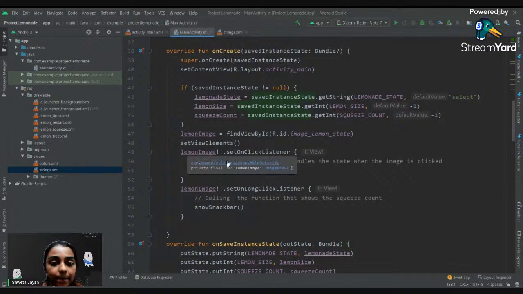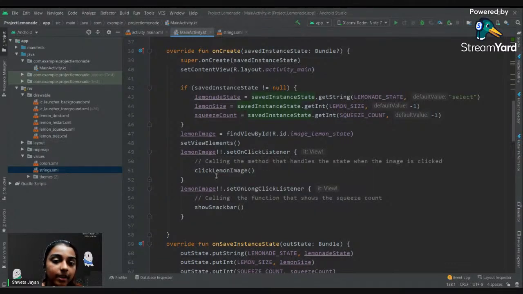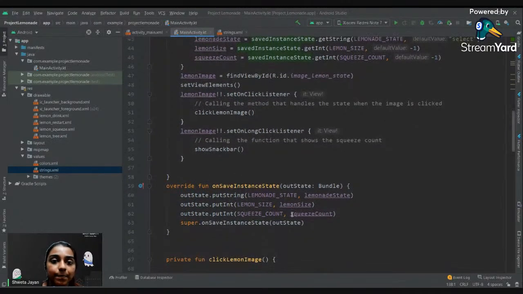Then, if we just tap on it, it will change to the click lemon image function. Otherwise, if we press and hold on it, it shows a snack bar. We need to show how many times we squeezed.